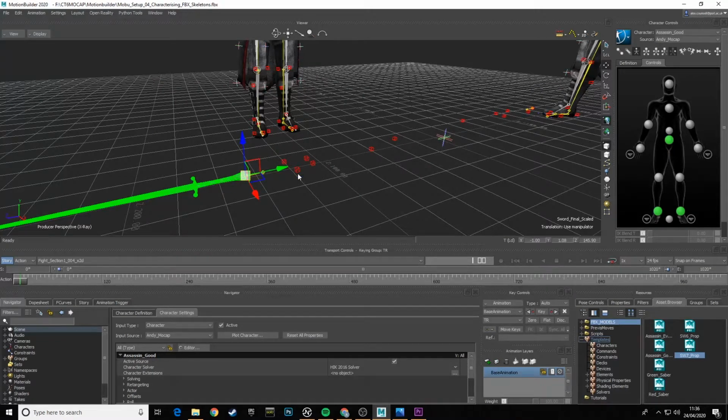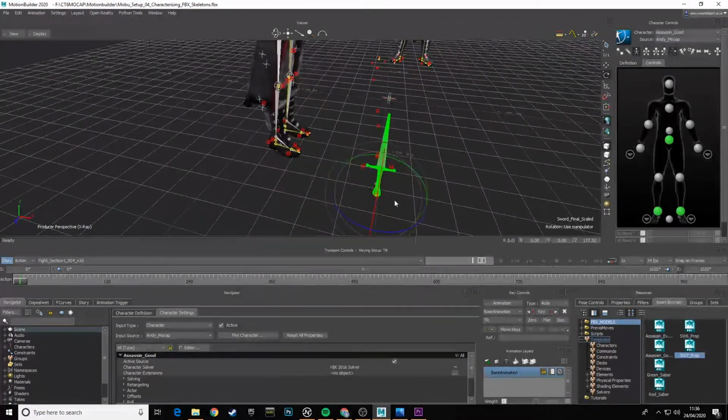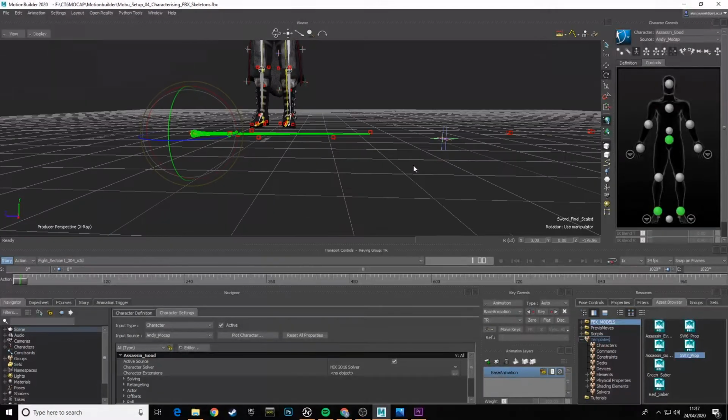It's linked up the pivot points, but as we can see, it's not rotated around properly. That's because the rotational axes are different on this model. So let's just rotate that round. And again, now let's just fine tune that. So what I'm trying to do is line this up the same as the markers on the prop.